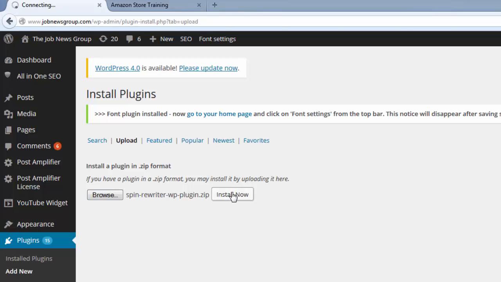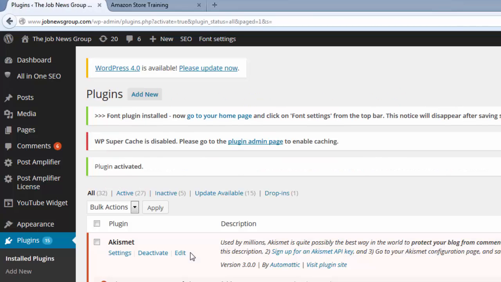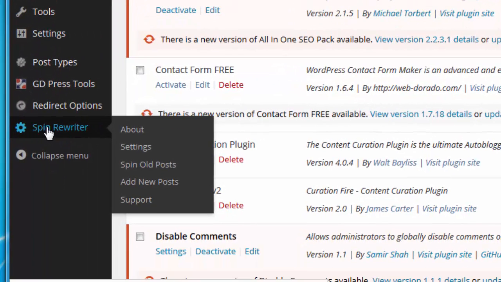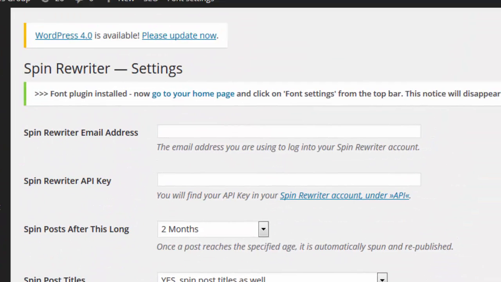Once I do that, I click Install Now. Then I have to click on Activate Plugin. As soon as that's done, you'll see a new text appear right here, Spin Rewriter. You want to go ahead and click on that, and you want to click Settings. I'm going to show you how to use the settings one by one.